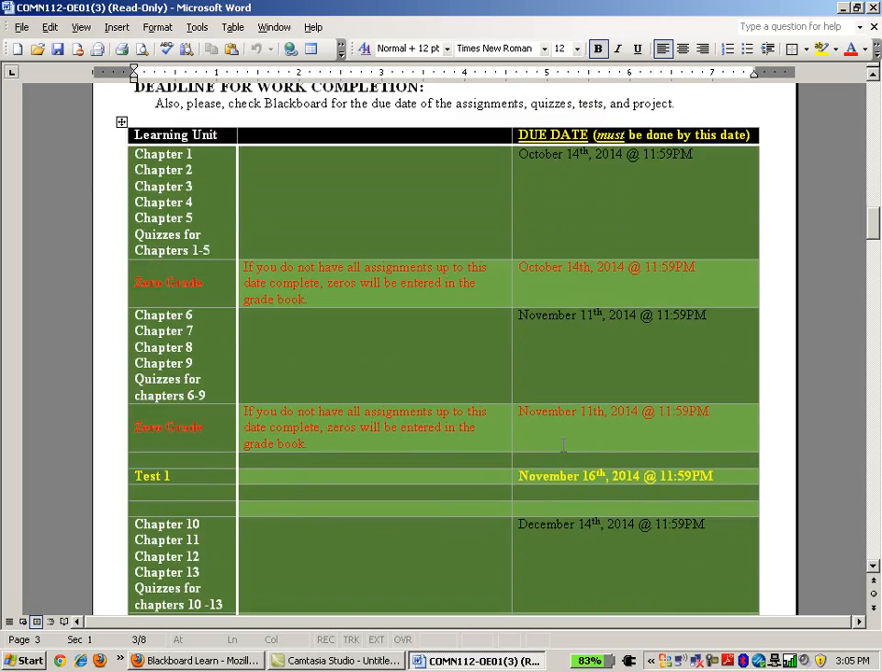This is something that you need to keep track of, the deadline for work. It's very, very critical that you keep track of this, so you'll be able to work ahead, or at your own pace. The first due date is October 14, before 11:59 p.m., which is chapter 1 through 5, including the quizzes. So you need to complete the assessments for chapter 1 through 5 and the quizzes before October 14th to receive credit for them. There are 2 ways you can complete the work.